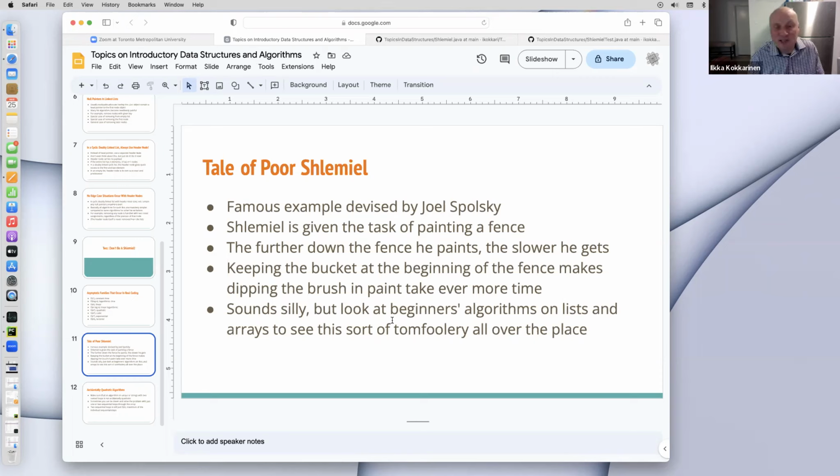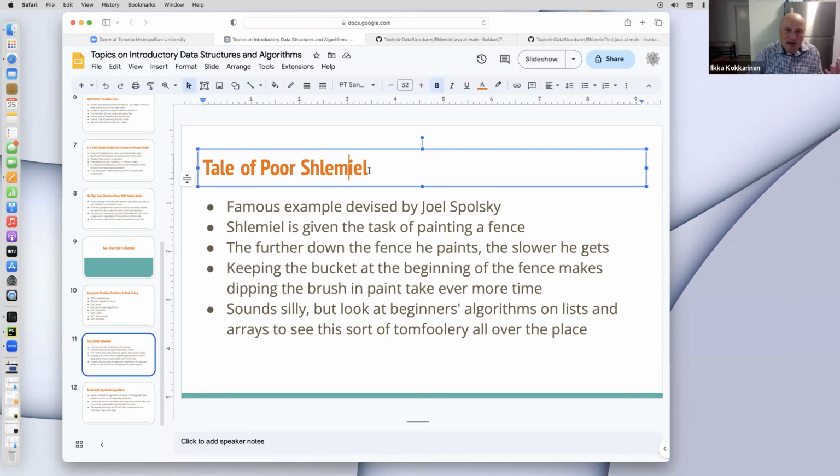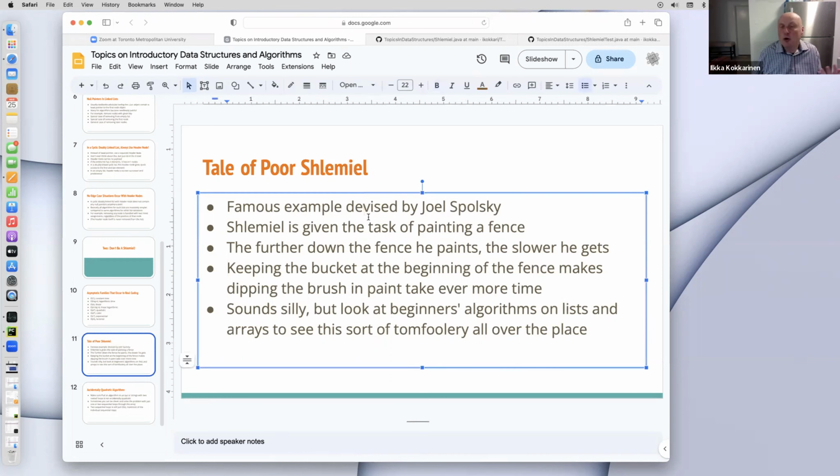But anyway, this example is way more general, and this is what we're going to be talking about today. Don't be like Shlemiel. This Shlemiel character is a happy-go-lucky, holy fool, lovable simpleton character that surely exists in the tales of all cultures in the world. But this Shlemiel was given the task of painting a fence, so that Shlemiel gets something to do and something to eat.